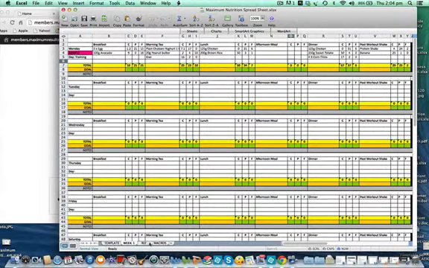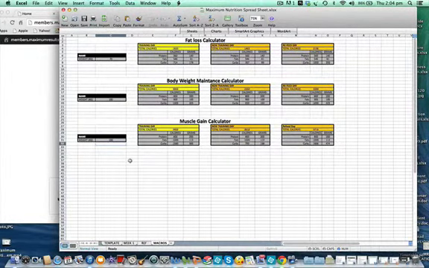But the first place I want you to start is the macros. We'll click over here, and you'll see there are 3 different calculators: one for fat loss, one for body maintenance, and one for muscle gain. Some of you will be wanting to lose some body fat, so this is where you'll be entering in your stuff.